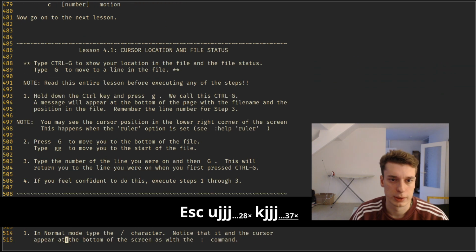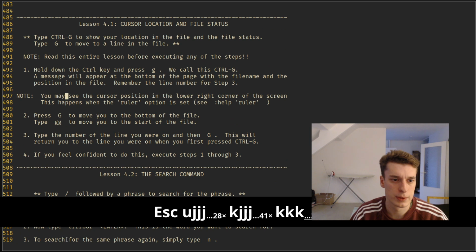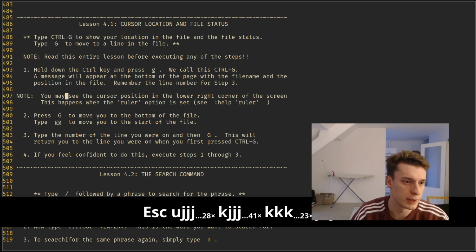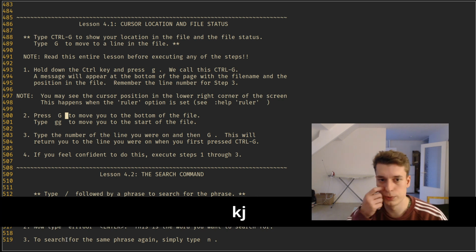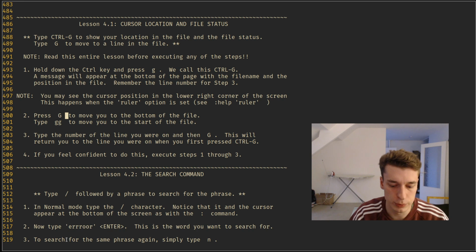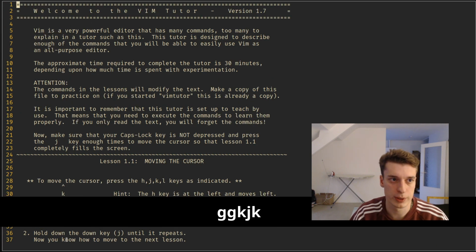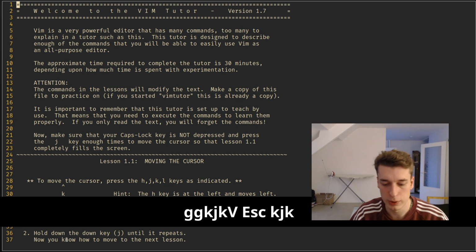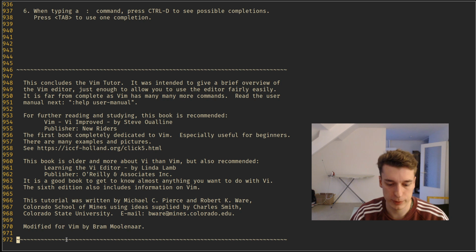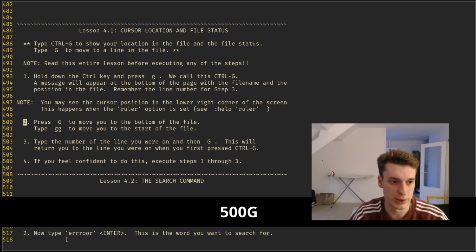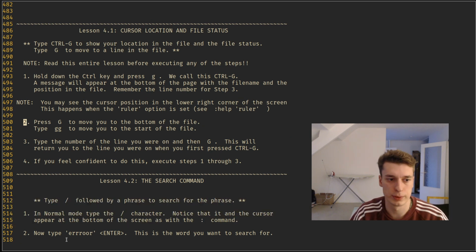Summary, cursor location and file status. Let's see, I'm on line 500. Oh, that's nice. So here they show you how to go to the top and bottom of the file. If you do GG, you go back to the very top of the file. If you do capital G, it will take you to the very bottom of the file. And if you do a number, so here I want to go back to line 500, I do 500 and then capital G, and it will take me to line 500.